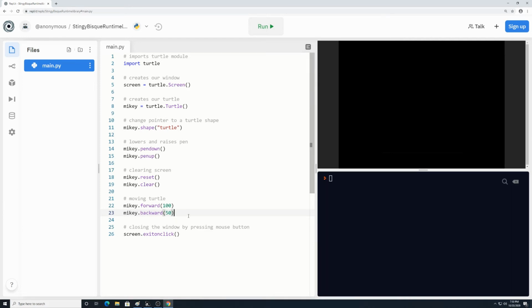Another set of directions we would have is rotating the turtle. So here I'm going to rotate the turtle. The way this would be is Mikey dot left, and here this is degrees, right? So that would move Mikey left 45 degrees, so he'd be aimed at a corner.